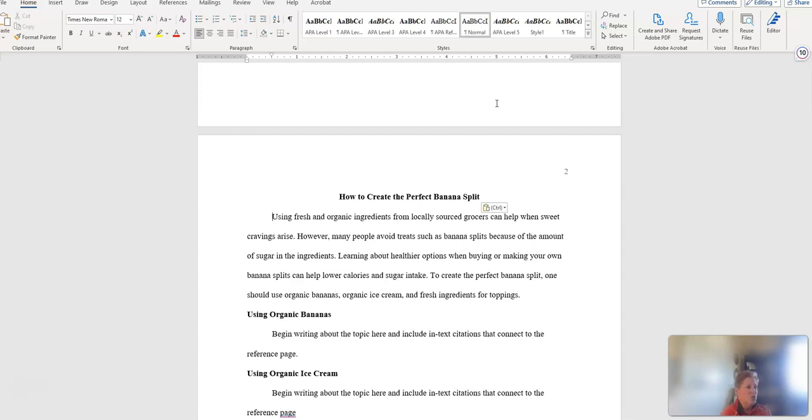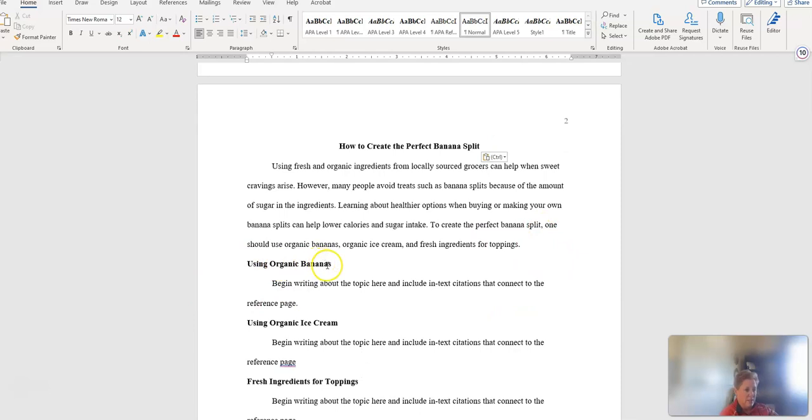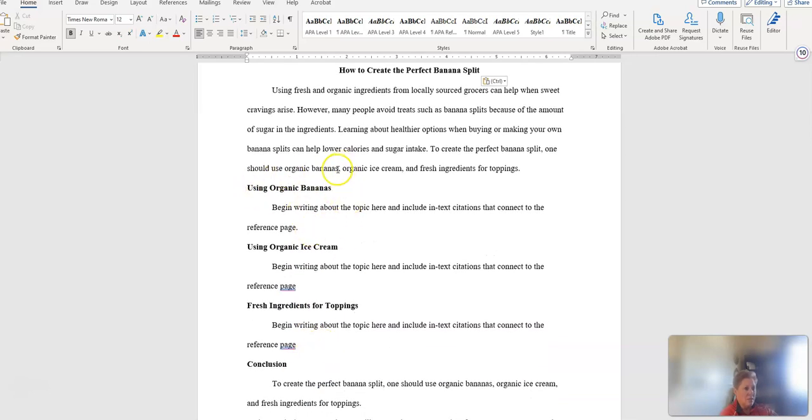So, now my thesis. To create the perfect banana split, one should use organic bananas, organic ice cream, and fresh ingredients for toppings. All right, so now you can see here that I have highlighted organic bananas. That's my first supporting statement. And you can see here in the paragraph header, using organic bananas. It's something that simple. And organic bananas here, organic ice cream listed, and then fresh ingredients for toppings. Again, fresh ingredients for toppings. You can see the correlation.